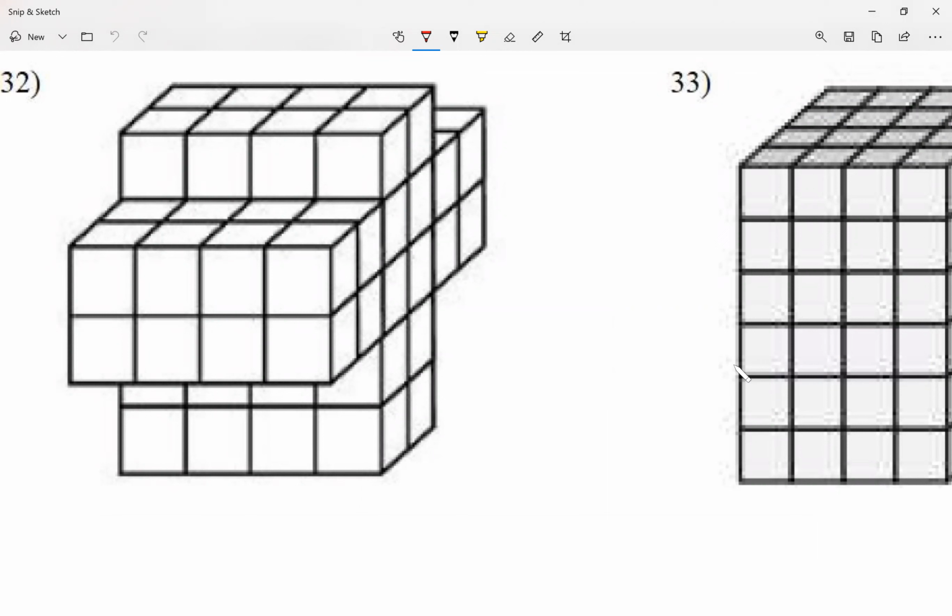So let me break it down. On the top, I can count this top layer. I can count the cubes, right? There's actually 8 of them. Or you can count them. There's 8 of them. Let me take a look at the second layer. Let me highlight the second layer. I see there's 6 on the front and it's 4 down.